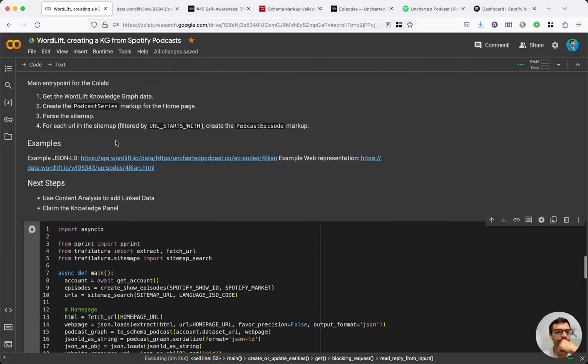What's next here? For sure, something interesting here would be to run the content analysis and extract entities to add to the linked data, so that if we have an episode with a specific person or about a specific topic or organization, it would be actually nice to mark it up. And of course, Google will start showing a knowledge panel for this stuff sooner or later, and we will want to claim that knowledge panel and ensure that we can keep our branding clean and healthy in Google.